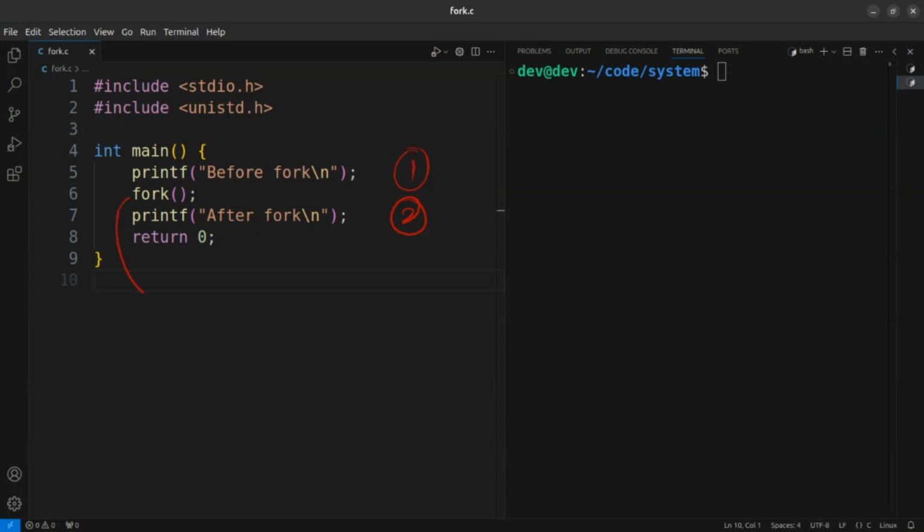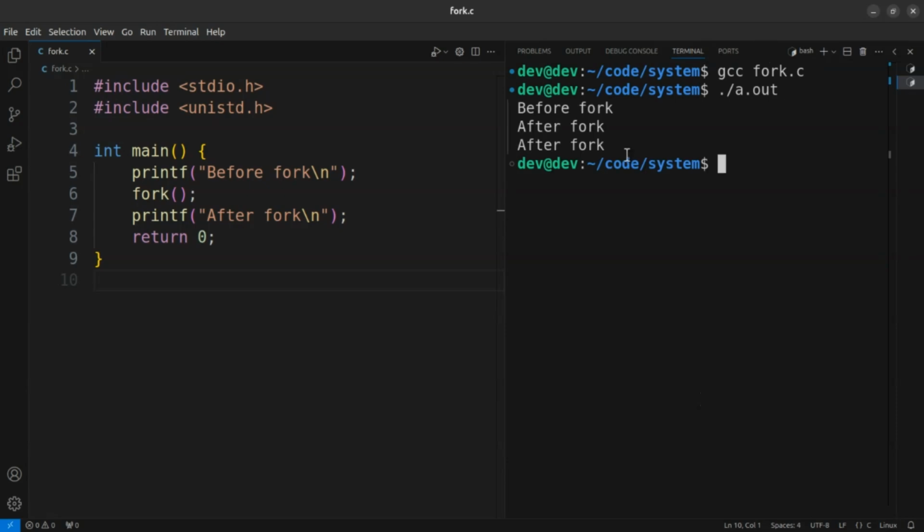This is because when fork system call is called, there are two processes. The original one is the parent process and the system creates a new process called child process. And hence this printf after fork will get printed in the parent process as well as in the child process. So after fork will get printed two times. Let's compile this code and see. Here, as you can see, after fork is printed two times.